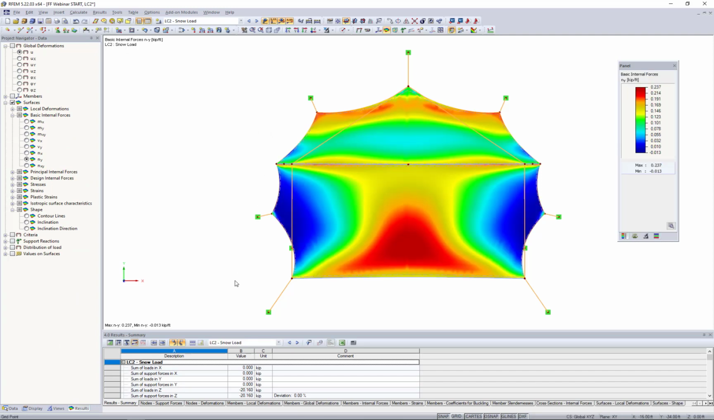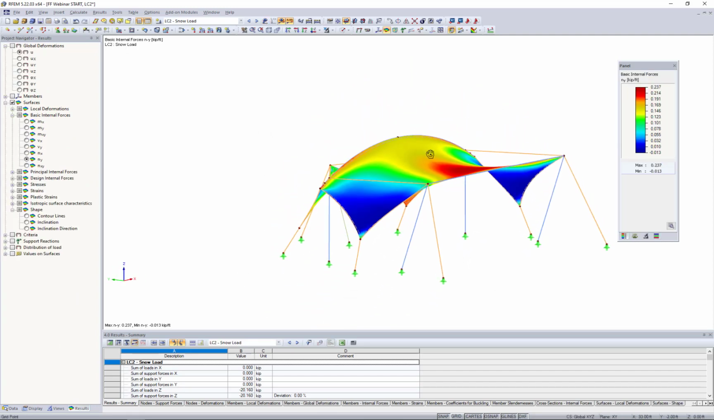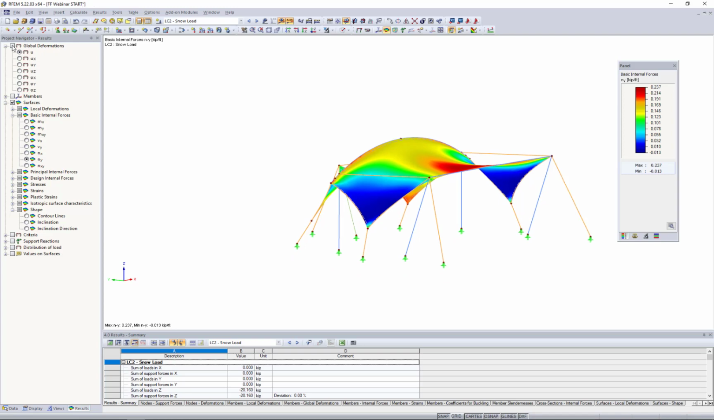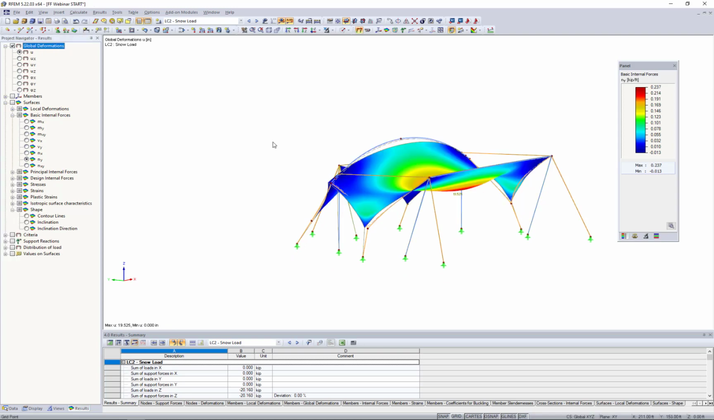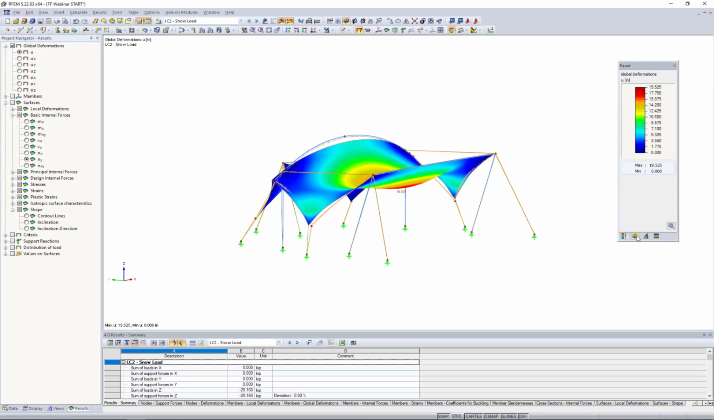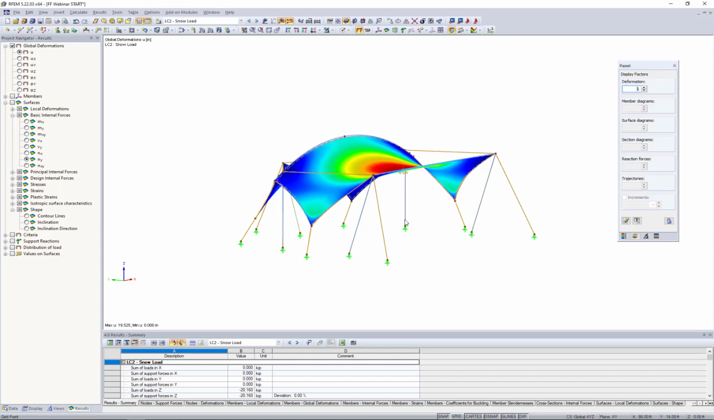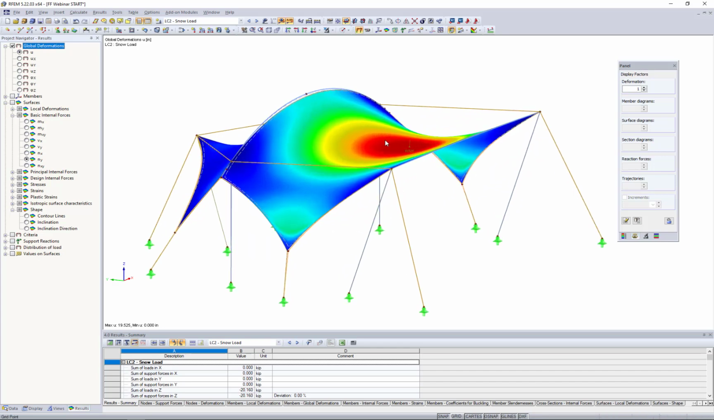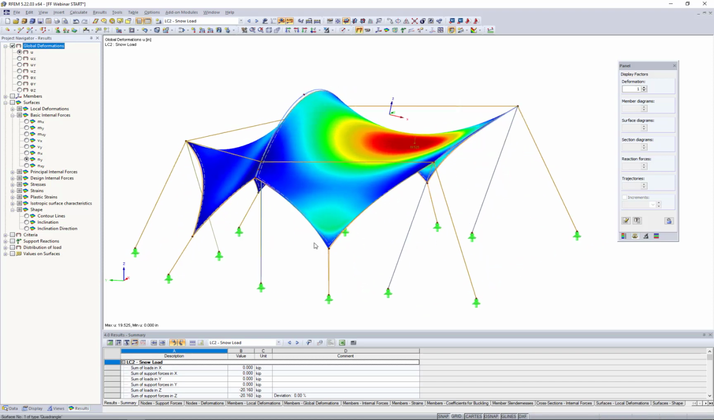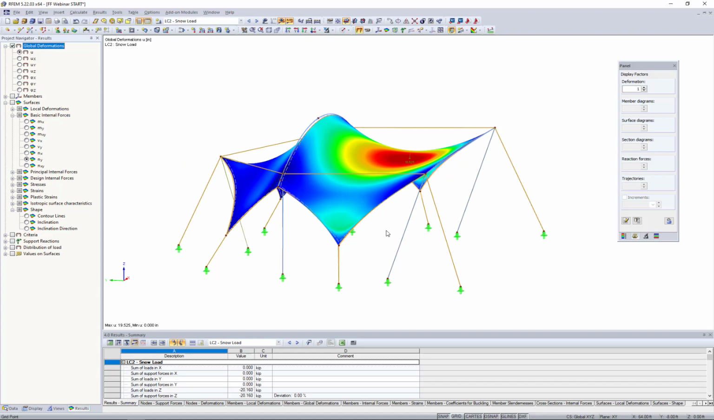Let's go back to an isometric view and let's take a look at the global deformations. And let's also view the deformation factor set to 1.0. So as we'd expect, we have higher deformations at the top here, where again, we're going to see more snow load accumulation rather than out here at the exterior where we have steeper angles. So everything looks okay there.